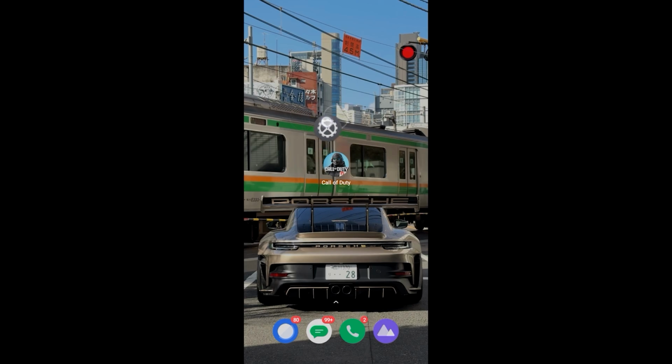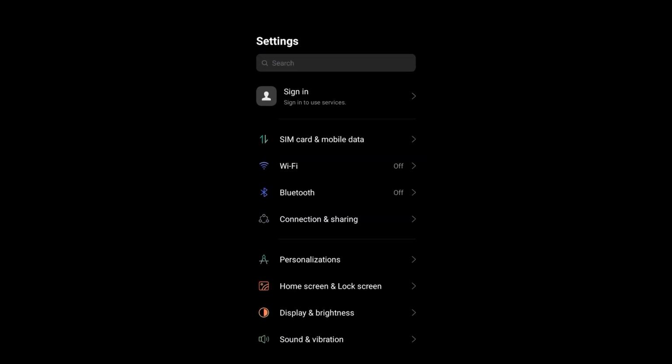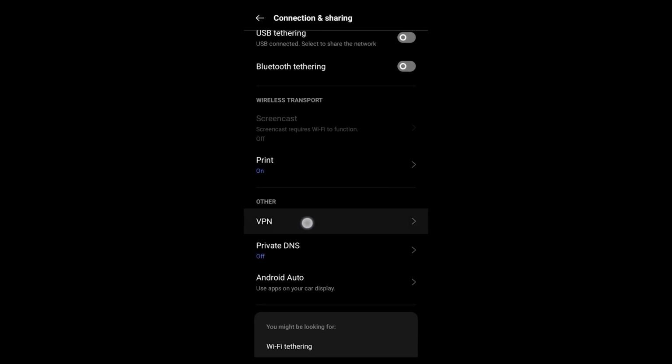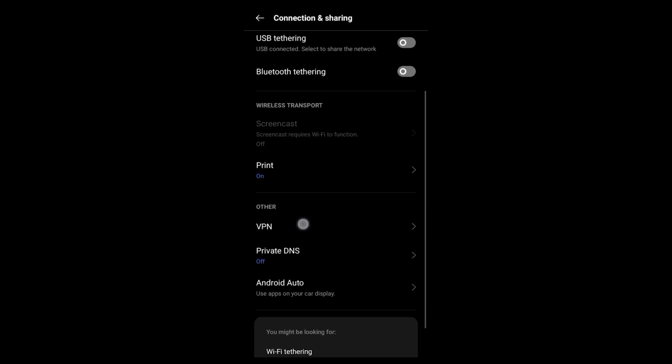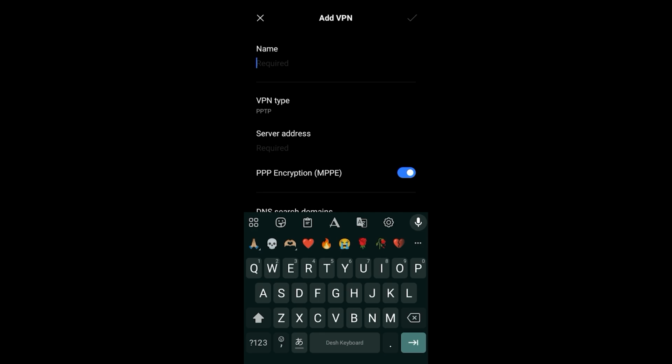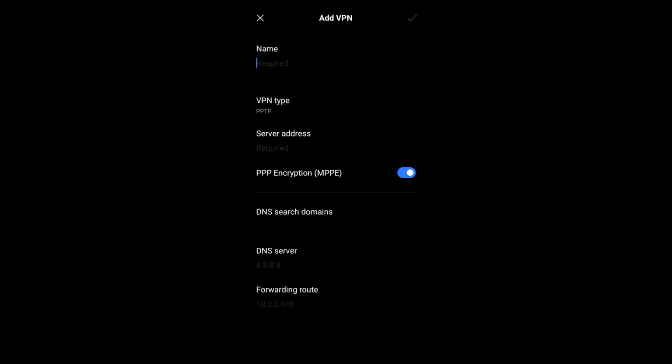Next, use a VPN. To ensure your connection is authorized, switch to a region that matches the game's requirements. Open a VPN application and select a server like the United States or the United Kingdom. This helps route your connection properly and improves stability for gameplay.